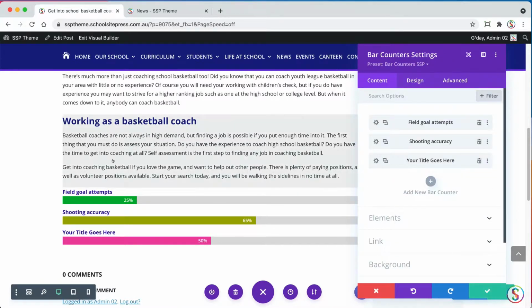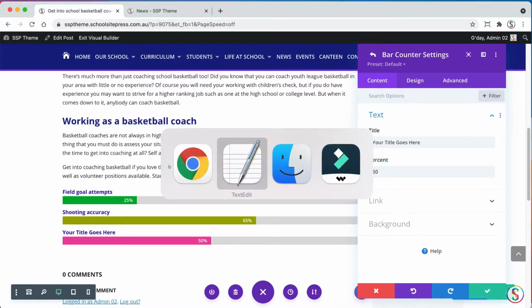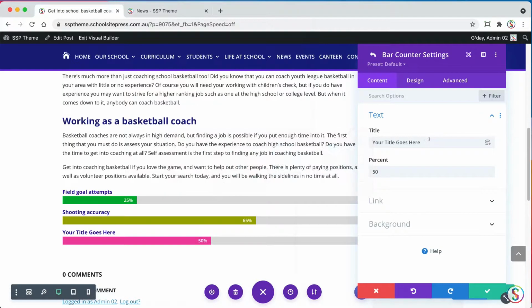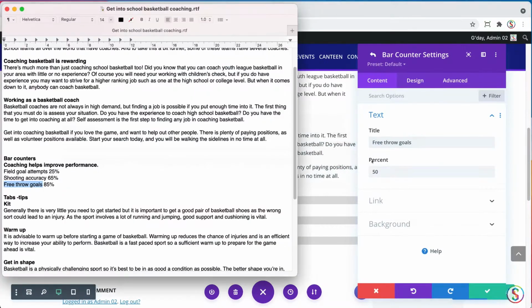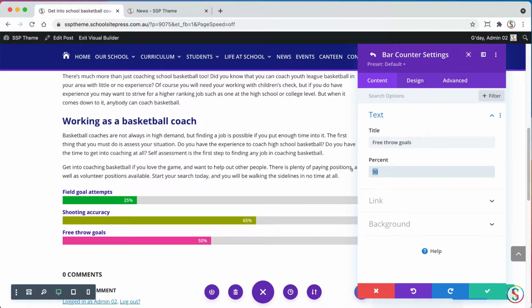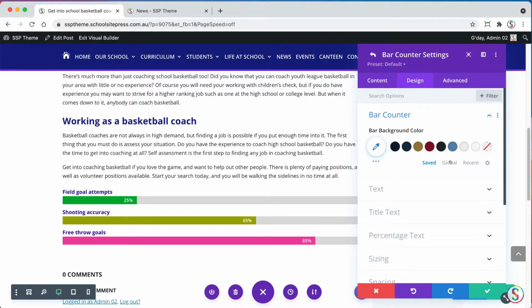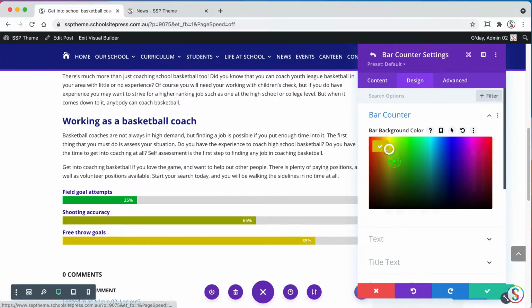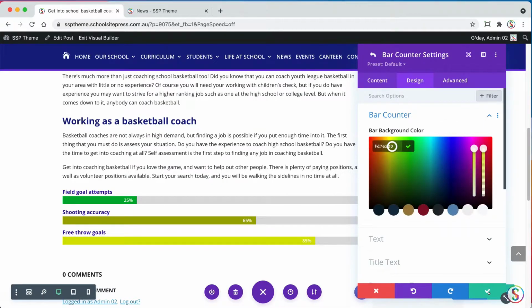It's nice. And then the third one, free throw goals. What was that? 85%. Okay. And let me go to my design, bar counter. Let's click on there, push that color up there. Let's have a look. Can I find a nice orange? Oh, that's sort of nice there. I like that. Those sort of colors work together.